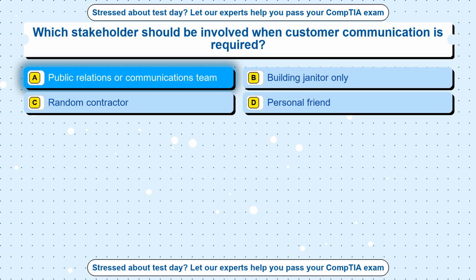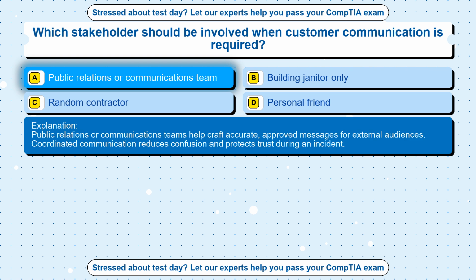The correct answer is option A. Public relations or communications team. Public relations or communications teams help craft accurate, approved messages for external audiences. Coordinated communication reduces confusion and protects trust during an incident.